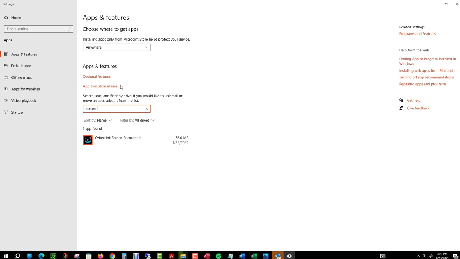And you can also come here to apps and features, and you'll be able to uninstall that specific app. It's just a matter of clicking on it. If you click on it, you can click uninstall.